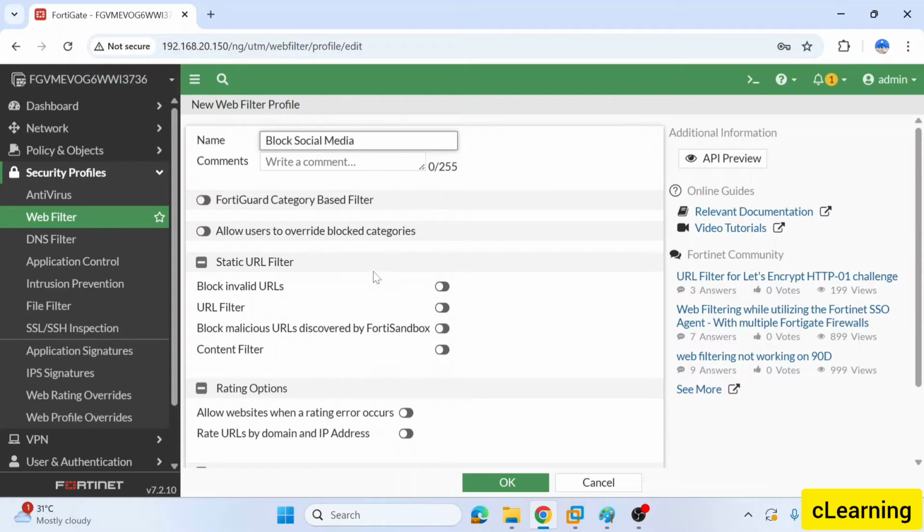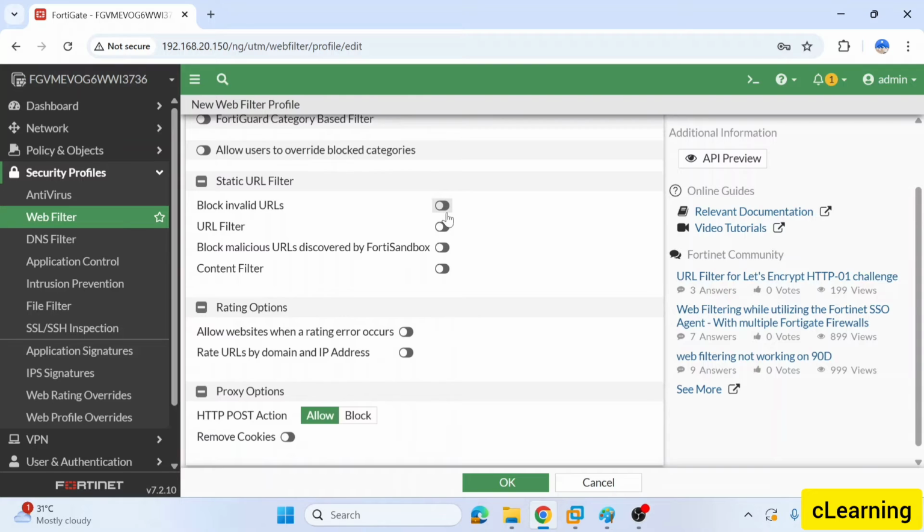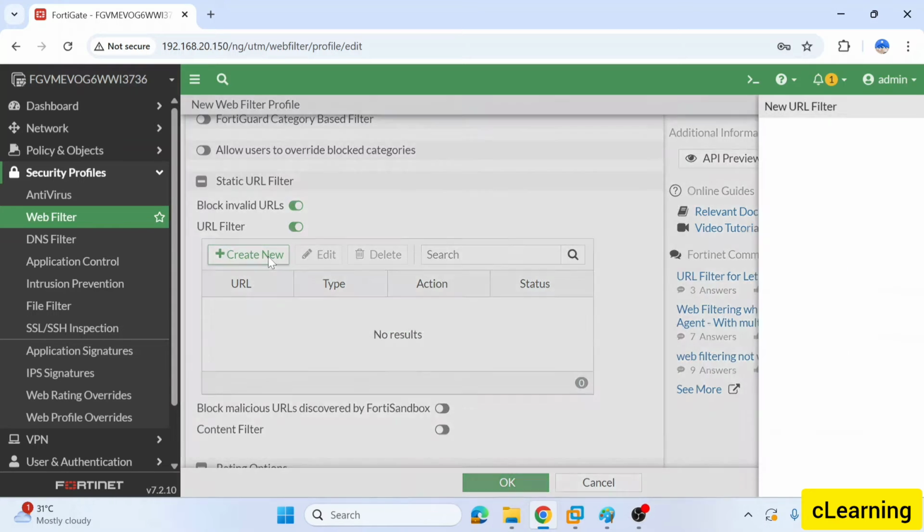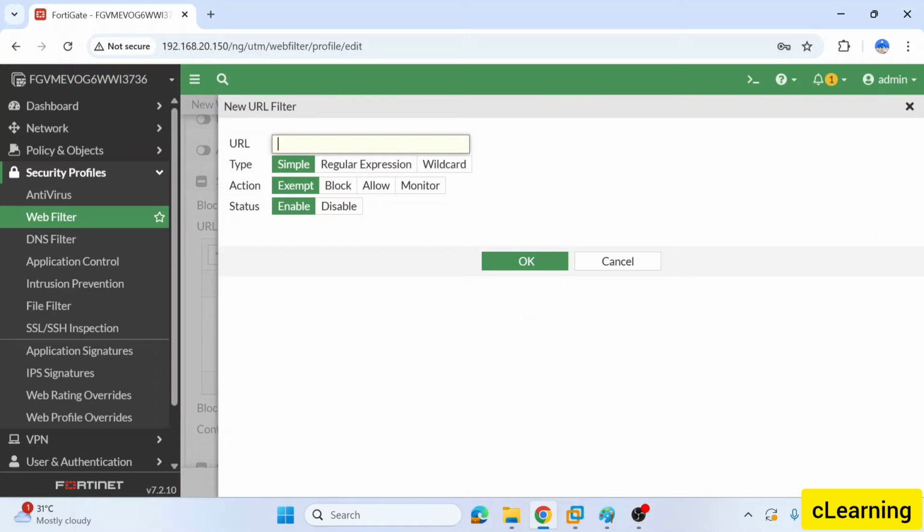Here there are different options as well. Block invalid URLs, like URLs that are not valid, like malicious ones. Enable this option, so it will automatically take care of it. But if you want to use the user based policy, you have to add the URL here. Just create new, and if you want to use the URL, type simple means it will exactly match the URL.